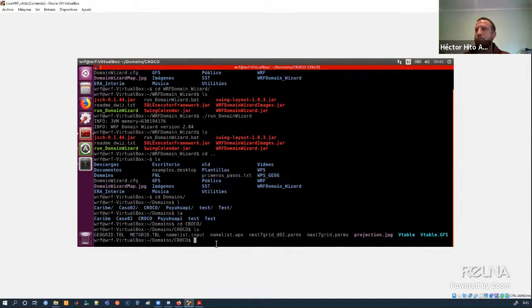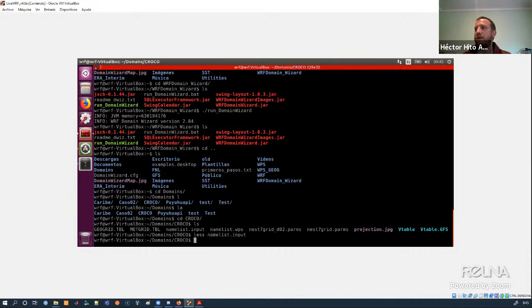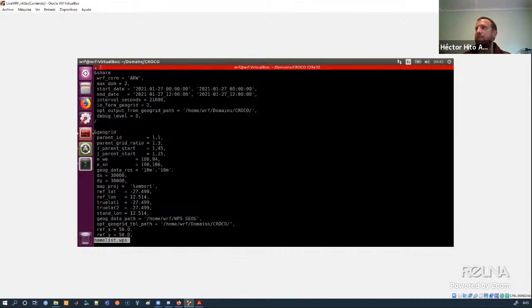So for any case, these are the most important files. If you want to reproduce what someone has done, ask them for these files. Can you give me your namelist input? Can you give me the namelist WPS files? And these are text files. You can modify them with a text editor by hand.